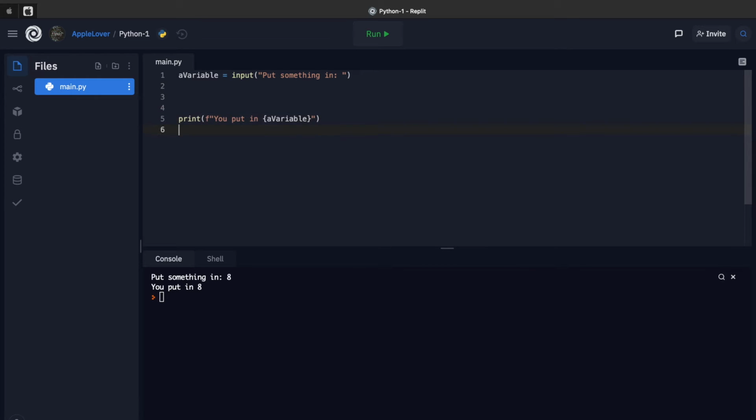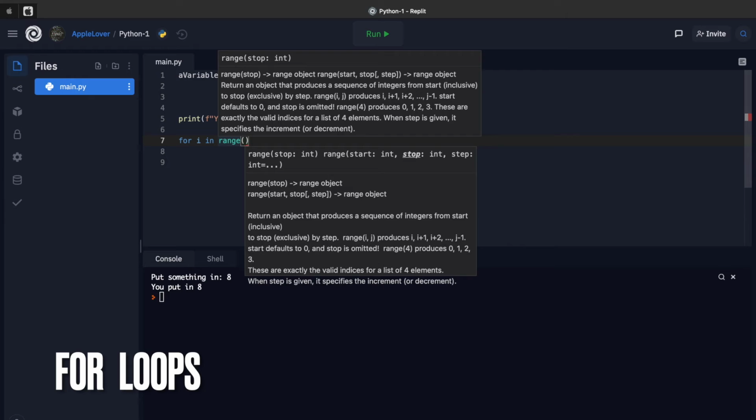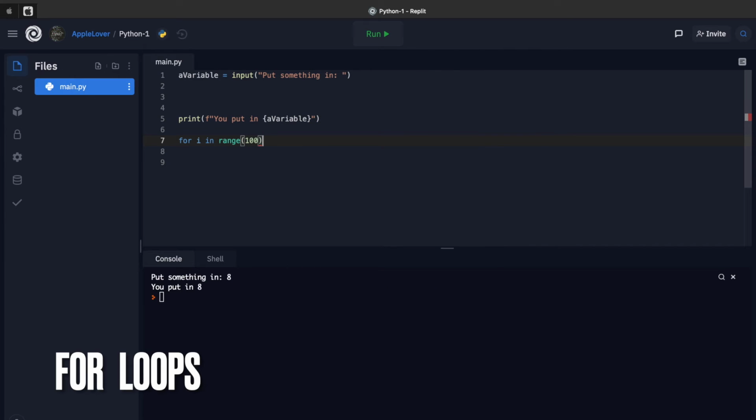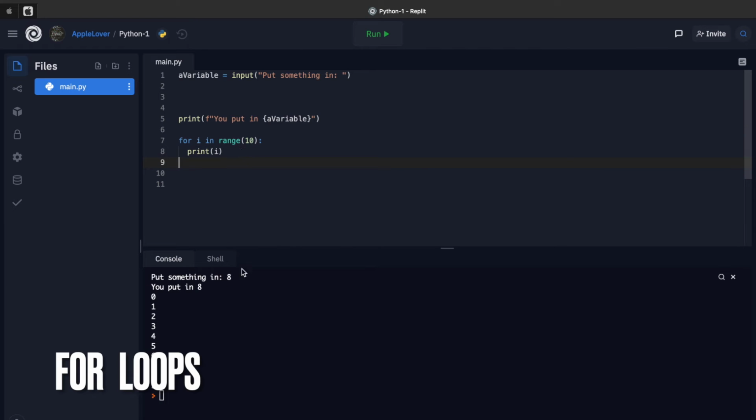Okay, now let's do some for loops. The easiest way to do a for loop is for i in range. You pass in a number, like 100, but we'll go with 10. And then I'll say print i. i is a variable which will first be 0, then 1, then 2, and so on. And it starts at 0, so it only goes up to 9, which is 10 numbers.